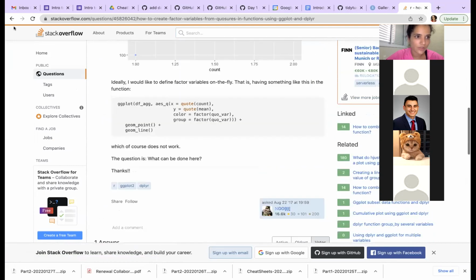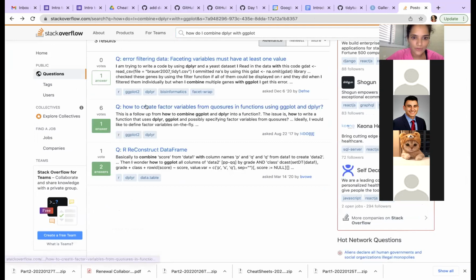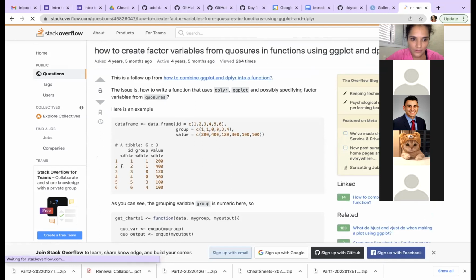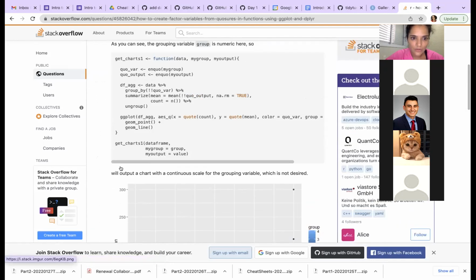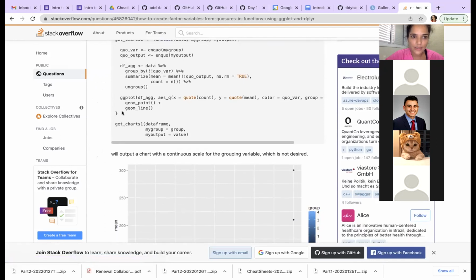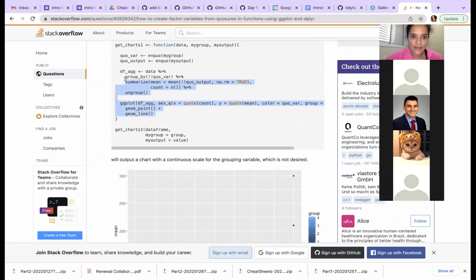This was not a good example, but there are plenty of examples on how to use it. You don't necessarily need to address your data frame. You could just use the pipe in order to use ggplot within these commands.